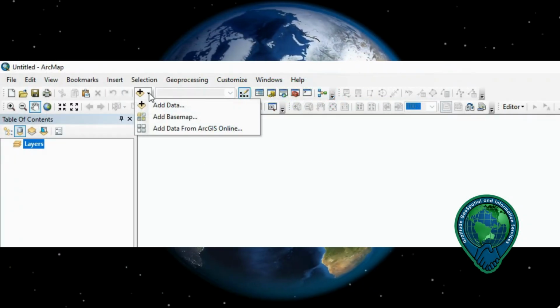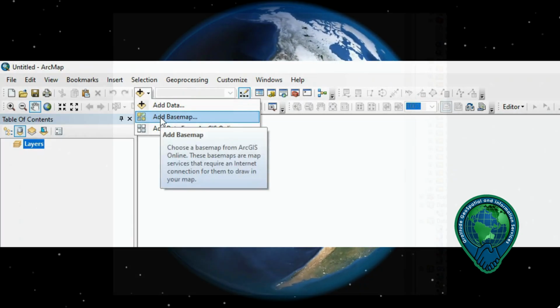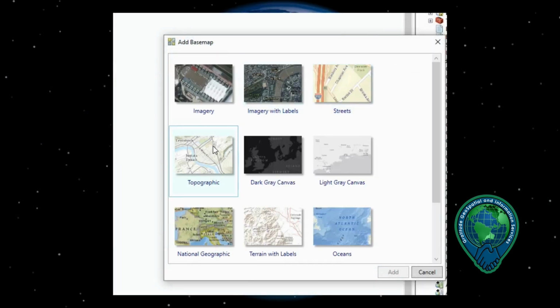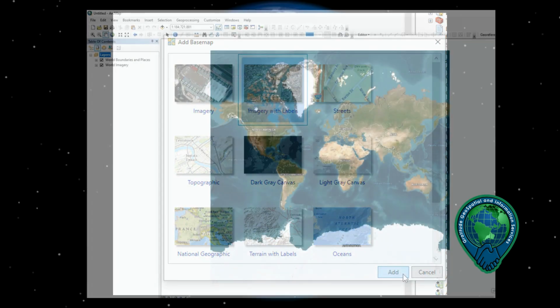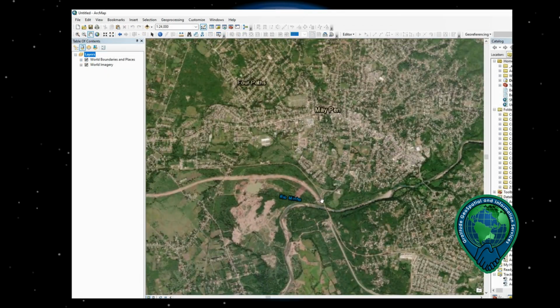We will start by clicking the drop-down arrow of the Add Data icon to add a base map. We will then select the imagery as the base map and select Add. Now zoom to where you intend to digitize.